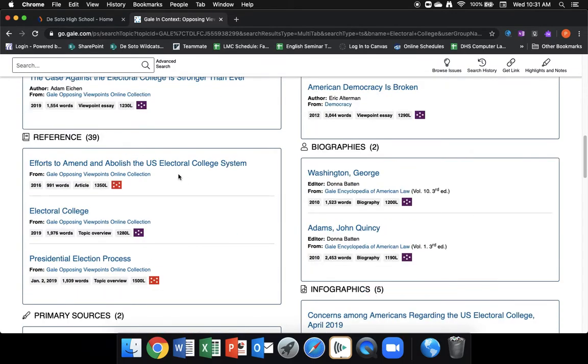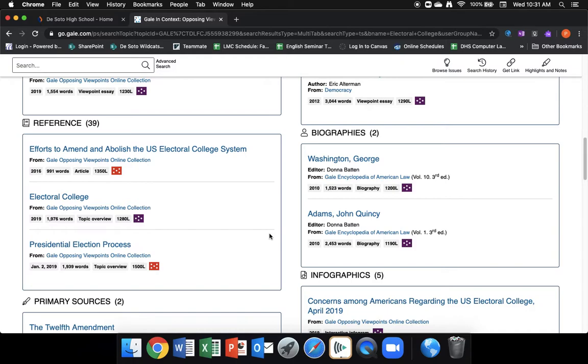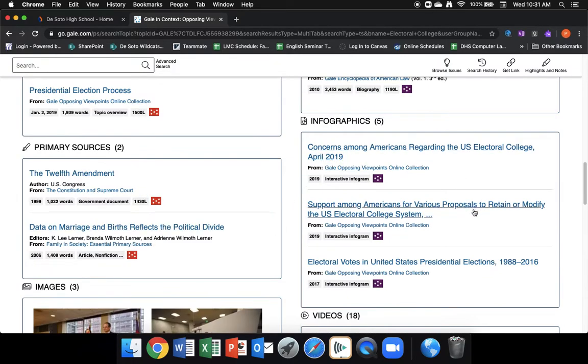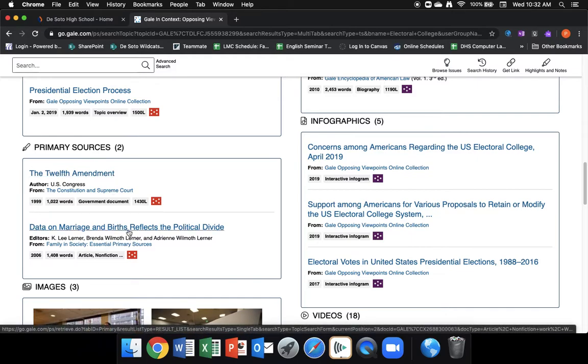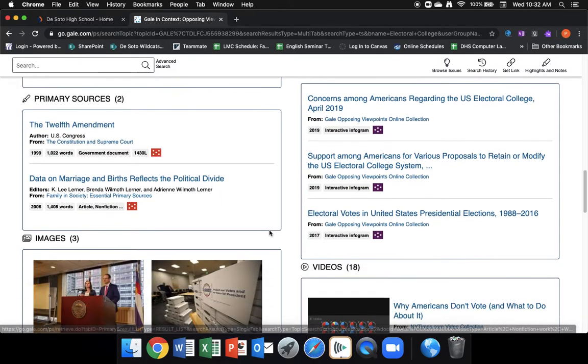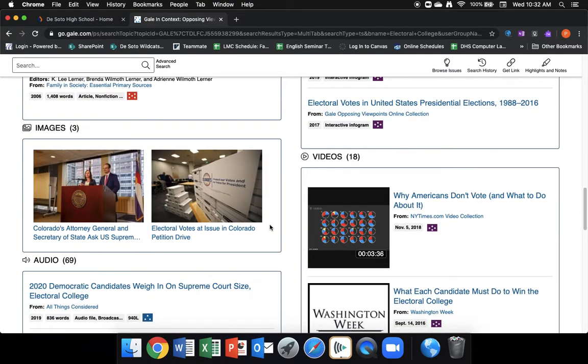Then going down, you're going to have reference articles, biographies. Obviously, some of these may or may not be relevant. Reference articles are like the old encyclopedia entries. Infographics, where you can get some graphic representations of polls or parts of the country that favor certain sides of this issue. Primary sources, you can actually read the amendments that deal with the Electoral College or data. And then there are images, videos, and audio.